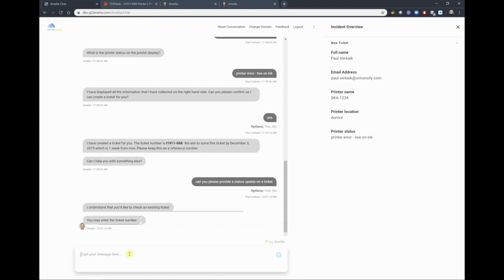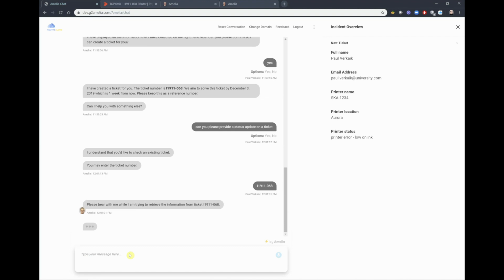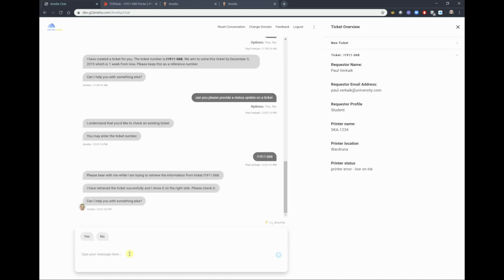Amelia understands, again, from an intent recognition, that I would like to check an existing ticket. I do not want to open a new one. I want to check an existing one. And she asked me for, okay, the actual ticket number that I want to have an update on or status on. I provide the number, and she will, over the integration in Topdesk, actually extract the ticket information and retrieve that and populate it on the right hand side of the screen again.